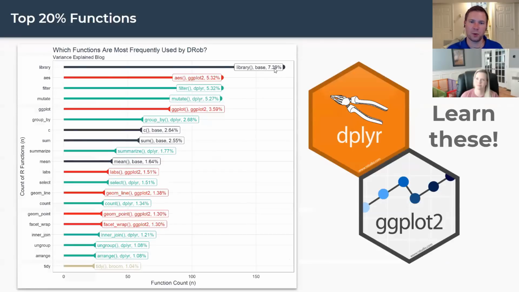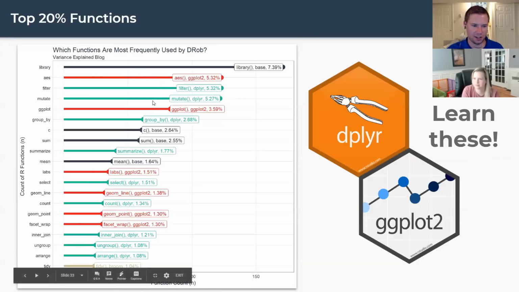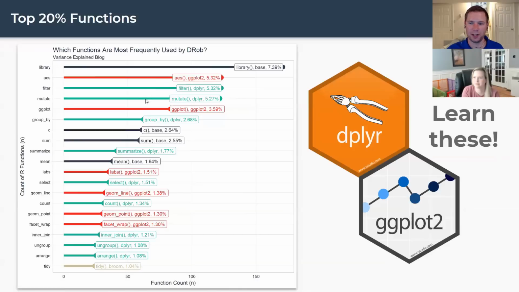This is just the percentage of each function here and which package those functions belong to. So 7.39% of D-Rob's functions is this library function from base R. And then the next most frequently used is from ggplot2. It's this aes function. So blue is base, red is ggplot2, and green is dplyr. And we can see in this chart, there's a heck of a lot of blue, red, and green going on. So that tells me: learn these.